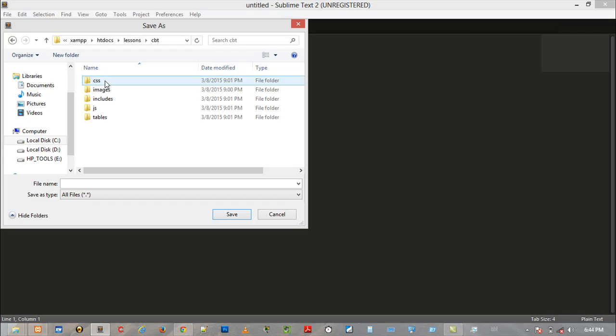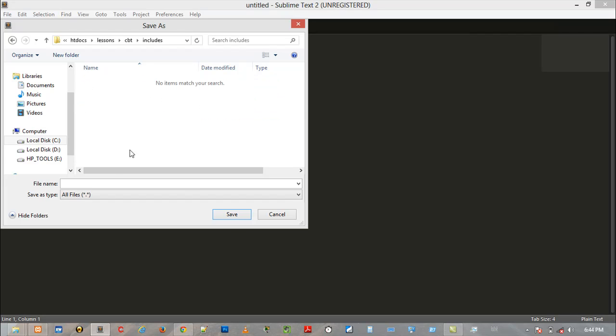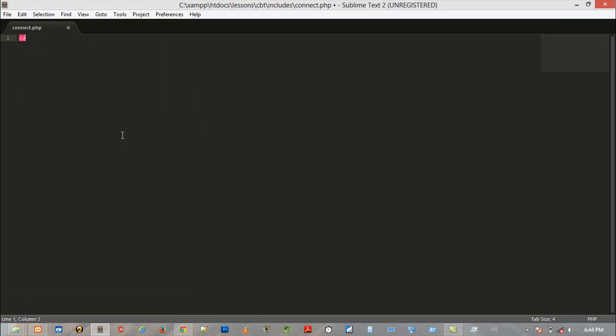Lessons CBT. In our include folder, we'll name this file connect.php. Alright, let's save. Okay, so we start off by creating our PHP block and break it down. First off, we have to create a number of variables that will hold the needed information that we'll be using in connecting to the database.